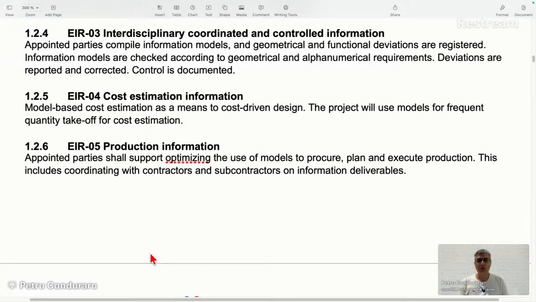EIR 05, production information. Appointed parties shall support optimizing the use of models to procure, plan, and execute production. Exactly what I did the past 3 years using IFC models mostly. So yes, it is possible and you can do that too. You just have to invest some time and learn how to.